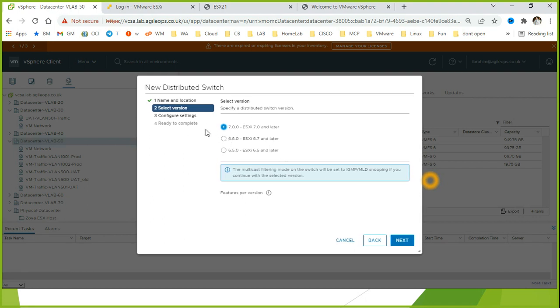So specify a distributed switch version. Virtual distributed switch also has versions. As I said, it has version 6, and then 6.6 is there, which is for ESX 6 and later. Version 6.4, you have to use that. If you have 6.5 running, you can't use this one, right? So you need to create the switch according to your environment.